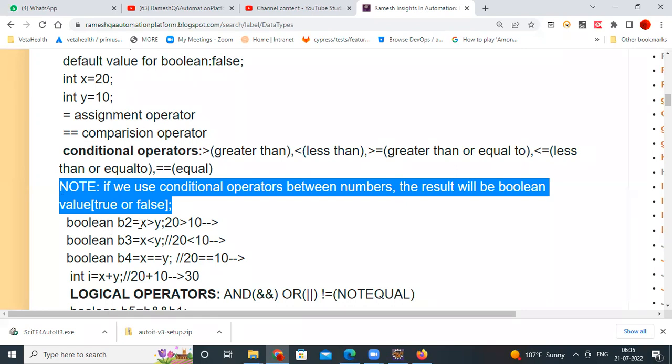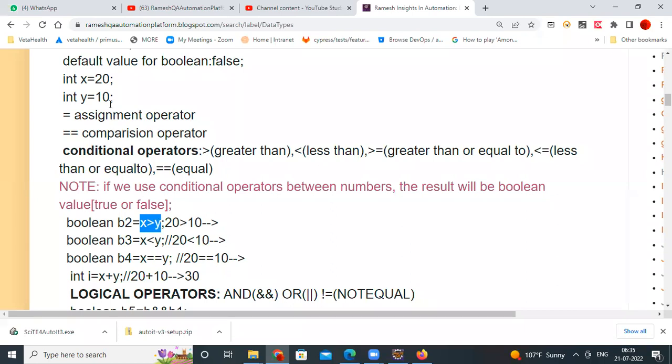So boolean b2 = x > y. What is the x value? 20. Greater than, what is the y value? 10. So 20 greater than 10. What is the output you will get? True. True or false? True. That's true, so you will get true. This is how you can evaluate the expression. This is what we call an expression.